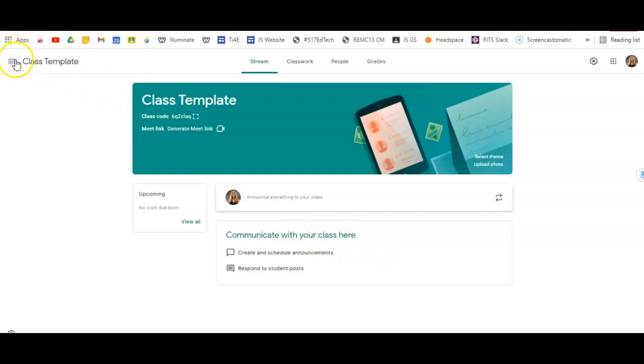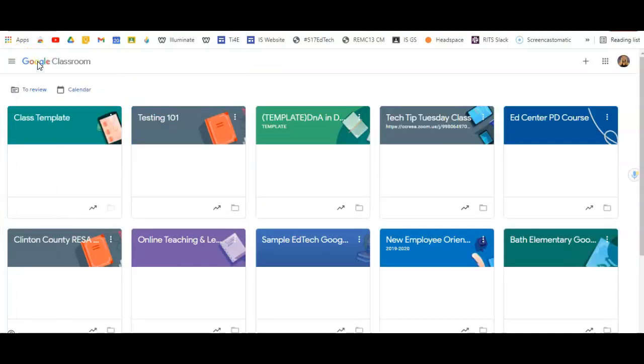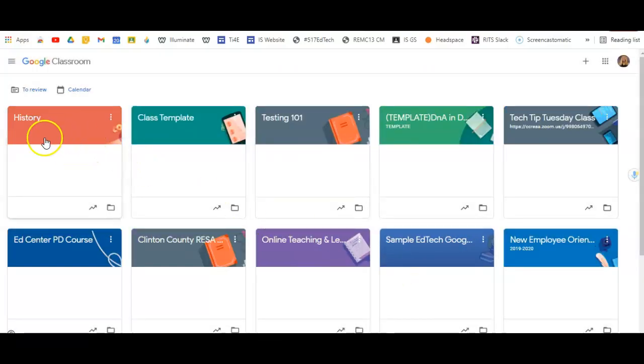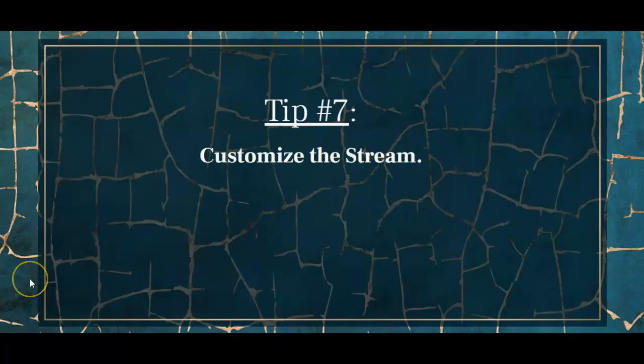So when it's time to make a new class, instead of starting from scratch every time, I would go to that class template page and select copy, and then just make sure I change it to whatever class name I want, and then I know that this copy is going to adopt all of the things from that class template, and then I can go in and fine-tune and alter things that are specific to that class. So it just saves you a couple steps from having to start from scratch every single time you create a new class. The next tip is about how to customize the Stream tab.